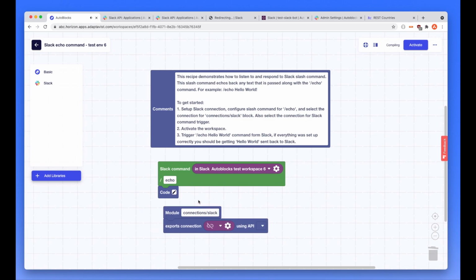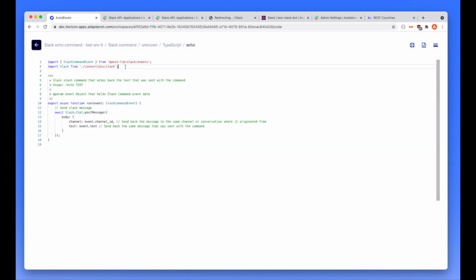Under here, I've got another little block that is going to need the same workspace from Slack, and what it does is allow me to reference this workspace in the code itself. So this connections slash Slack string is present here and allows me to have an object to work with in my code. Through these managed APIs that have been built by the Autoblocks team, it's importing a Slack slash command event. So it has a pre-built structure, and it knows how to interpret those events. So I don't have to manage the JSON and all that.